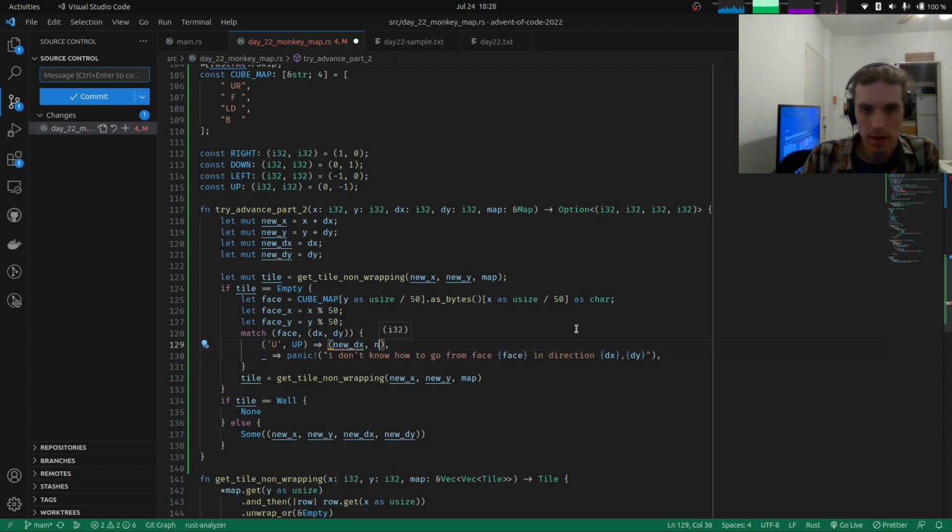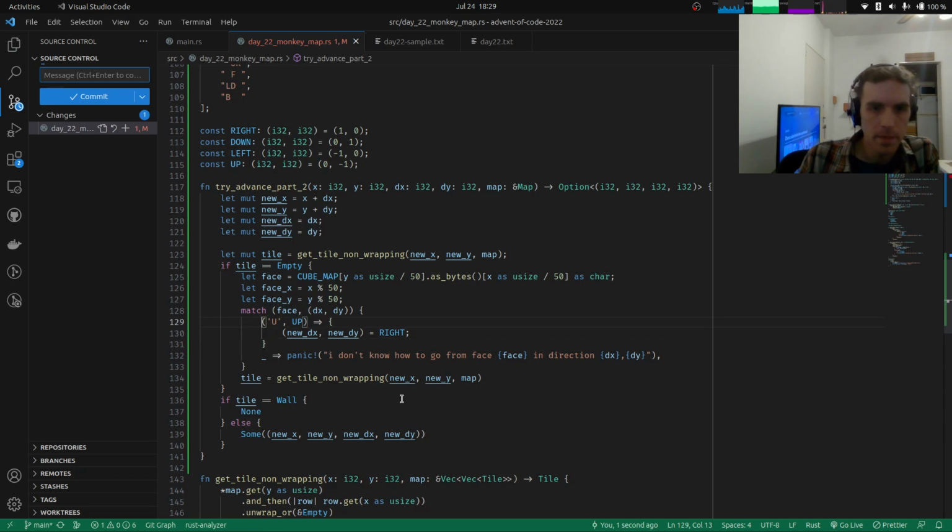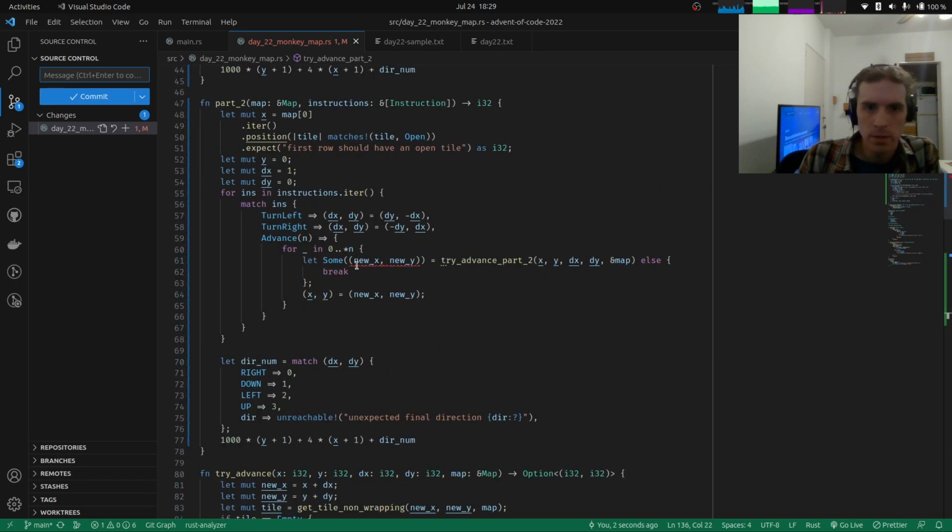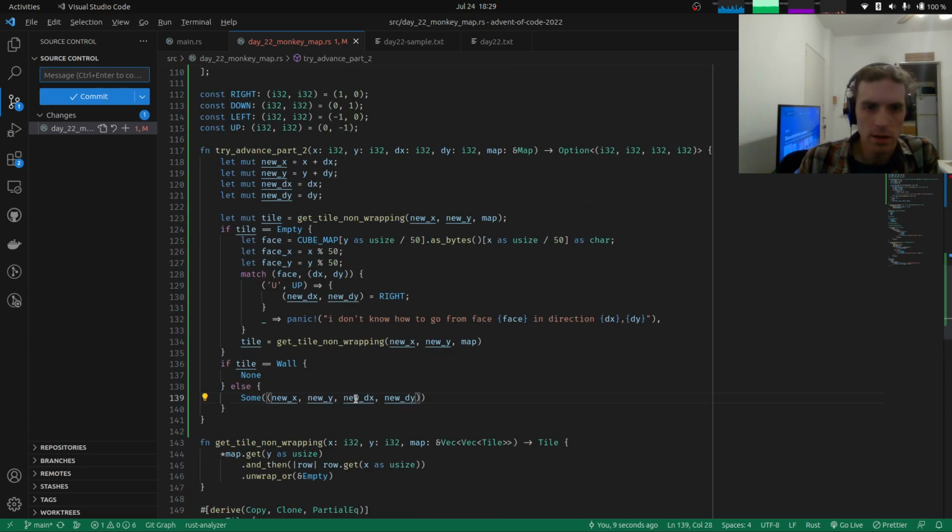Sure, new dx and new dy are going to be... we appear from the left side, we are going to the right. So we are changing directions, and we also need to update the positions. So let's put some columns here. And this will probably need to update the calling.